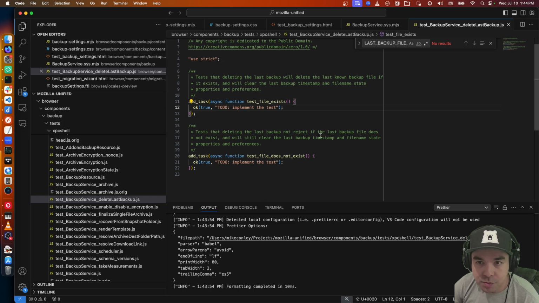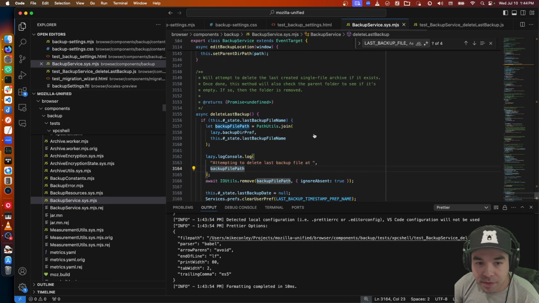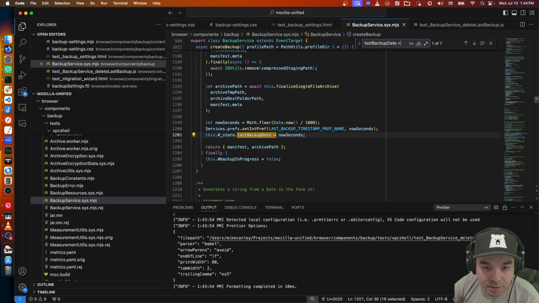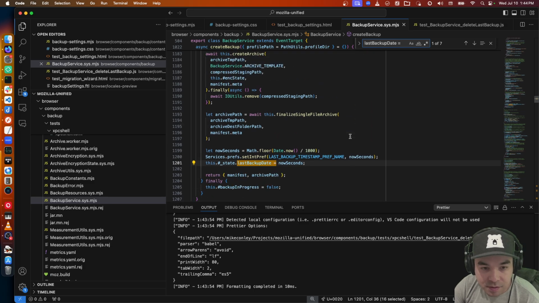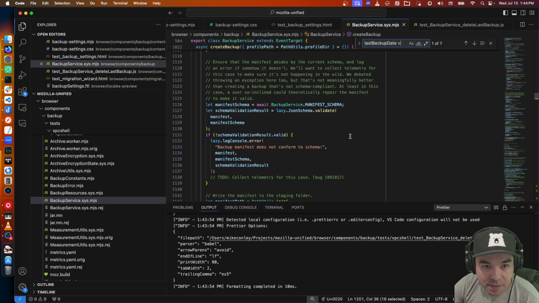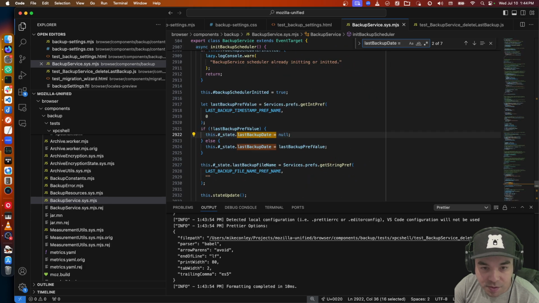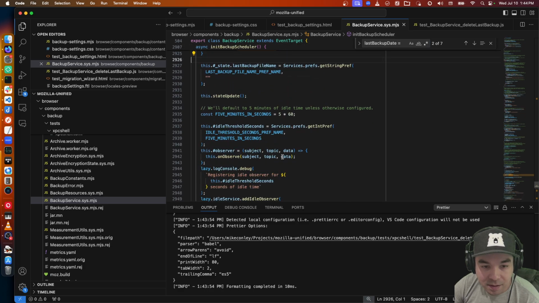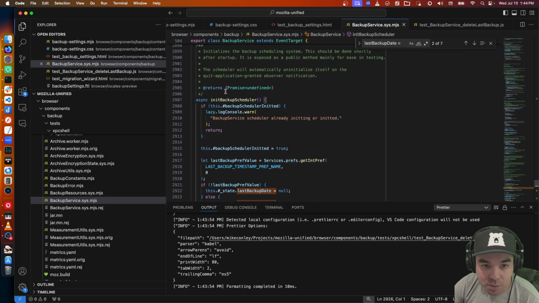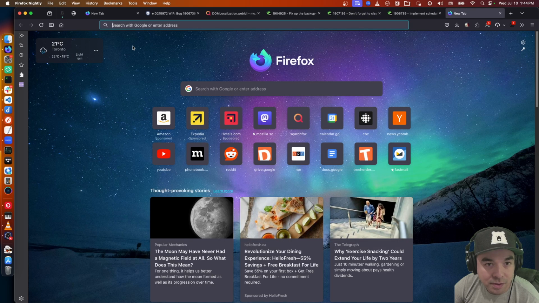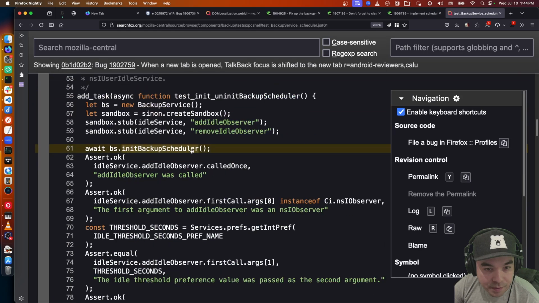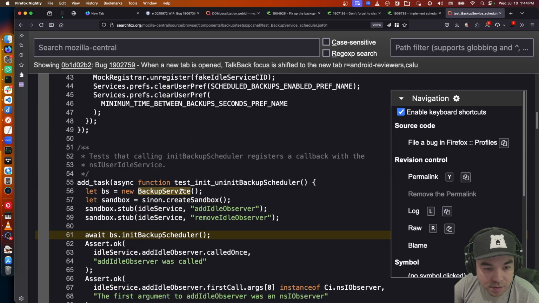What's the best way to do this? You want the internal last backup date to be set. And that happens in this method here when you create a backup, but also if you init the backup scheduler, it'll load the last backup date and the last backup file name. So we're going to pretend to init the backup scheduler. That's what we'll do to trick ourselves. We'll preload those. Oh, we're going to have to also, oh, this is going to be annoying.